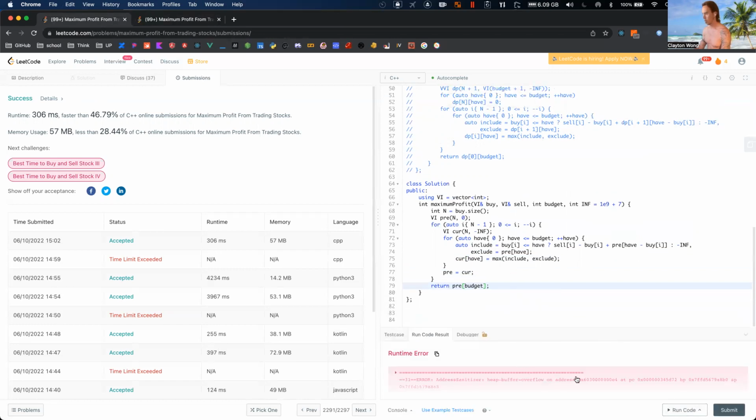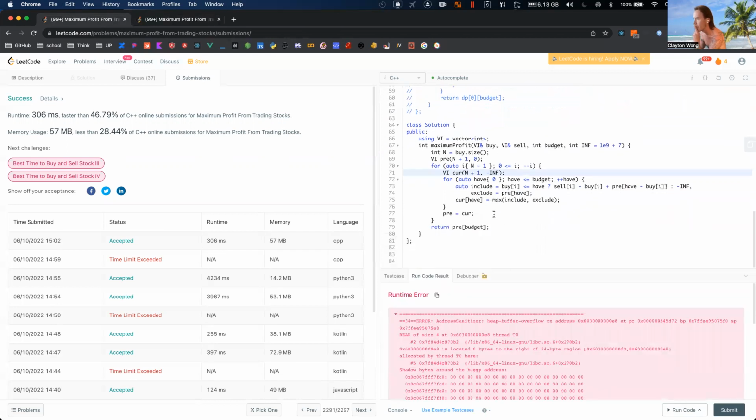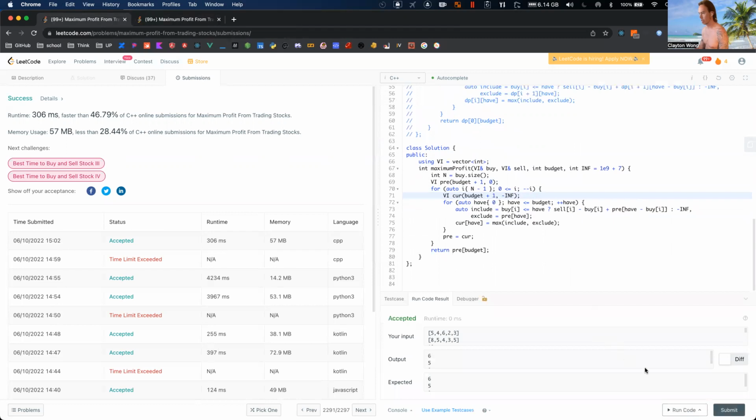Uh-oh. Let's see what happened. What did I do? Oh, it needs to be n plus 1, n being inclusive. Well, that still didn't work. What happened here? Oh, wait, it's not n, it's budget. Oops. Right, there's n rows, but then the column size is 0 to budget, not to n inclusive. Right, that was good. Okay.